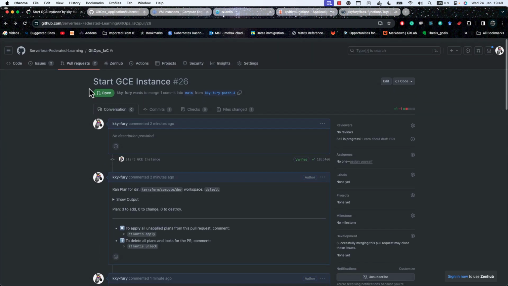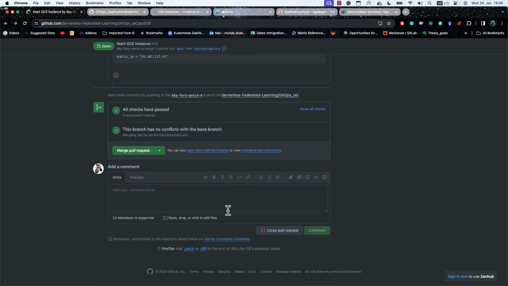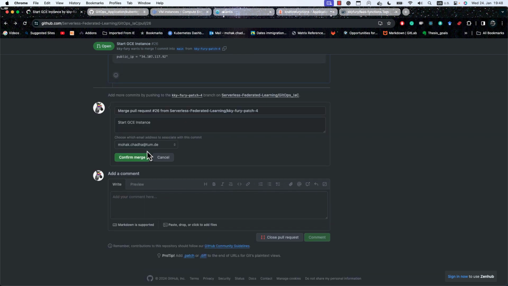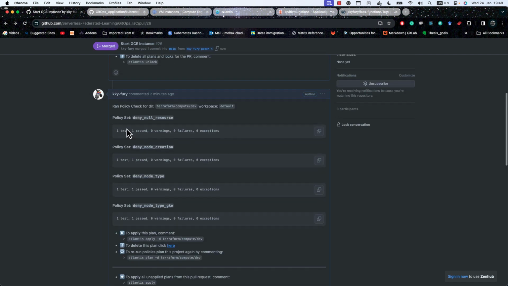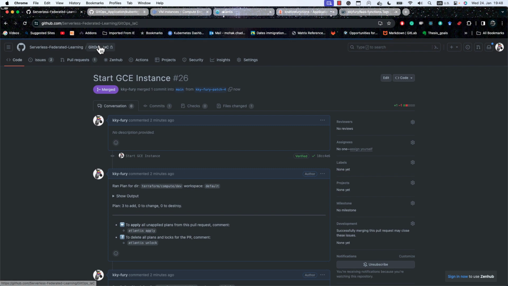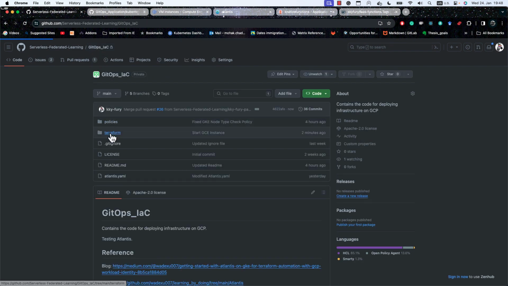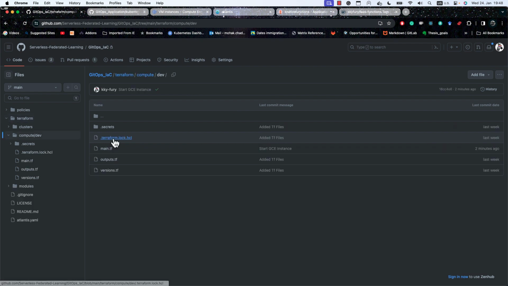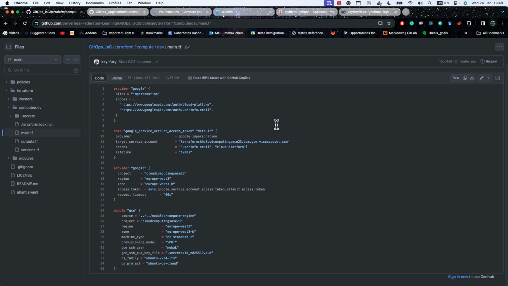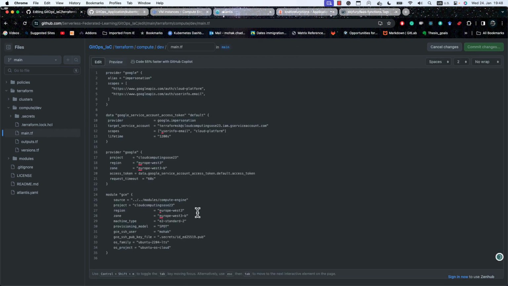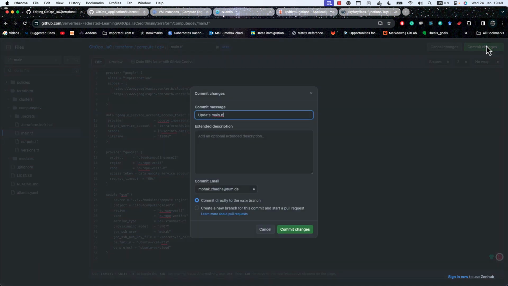Now suppose I want to merge this. So I started a new GCE instance and then merged it. Now, for example, I want to change the type of this instance and make it E2 standard 8. So let's try that: change GCE.